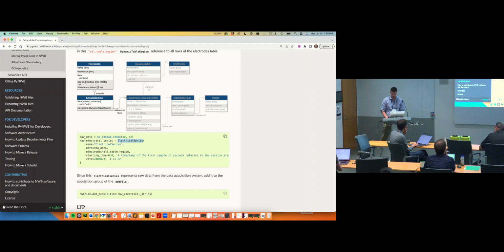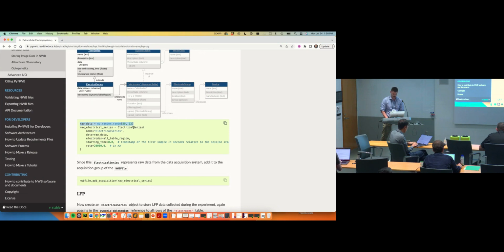Okay, so now that we have this dynamic table region that points to the electrodes table, we can create our actual electrical series. So let's just generate some raw data and call electrical series. We'll give it a name. You can name it anything. If you only have one and there's no need to specify, you can just call it electrical series. Pass the data, pass this dynamic table region. Here, again, you can use starting time and rate. Here I'm saying the starting time is 0 and the rate is 20 kilohertz.